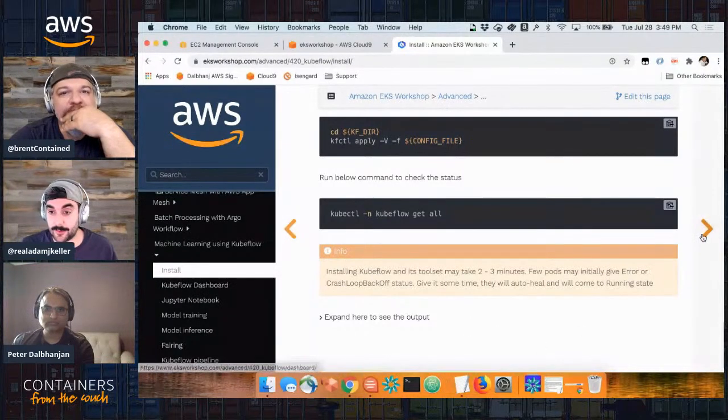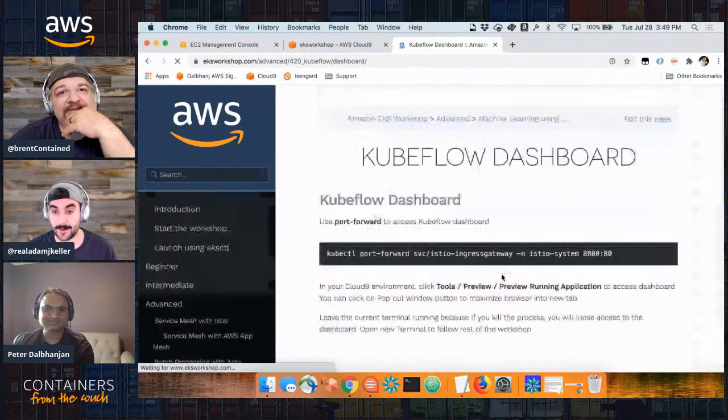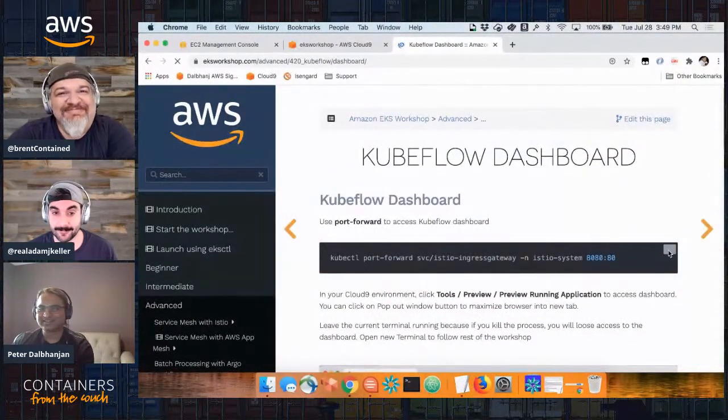Okay. Yeah, let's see the dashboard. We love dashboards, by the way. Yes. Dashboards are great. All right.